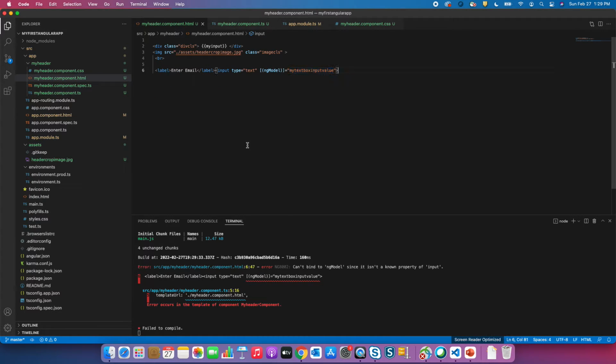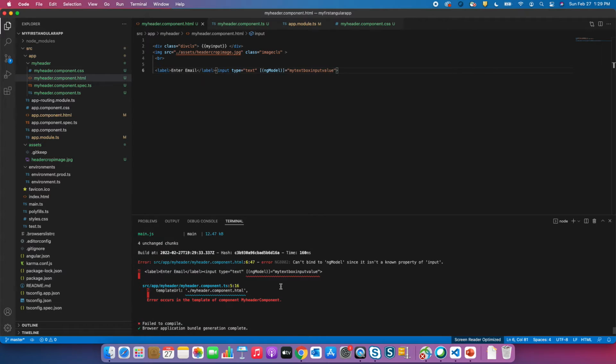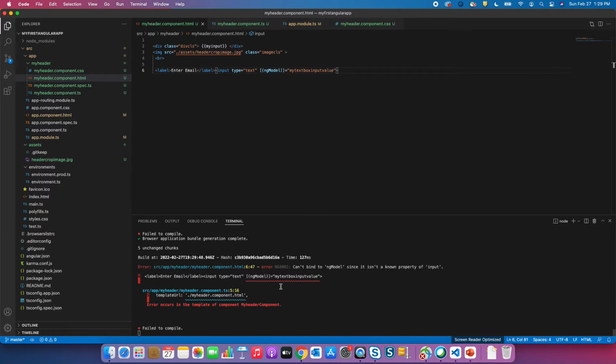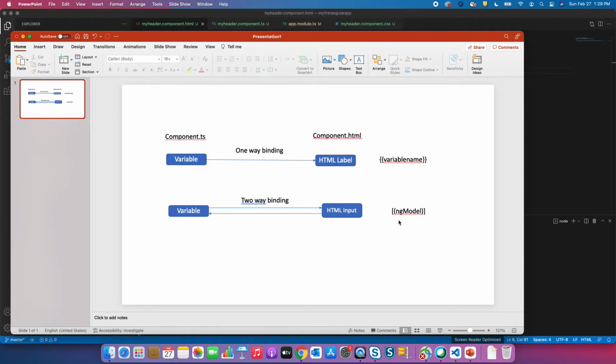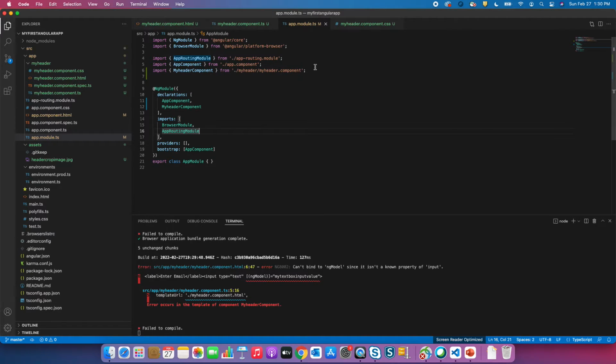So now you assign the variable, but you see here, right? There is an error showing here, as I said earlier. NgModel does not come by default in the package, so you need to add the package needed for two-way binding. To do that, you have to go to app.module.ts, where all the module packages get imported.